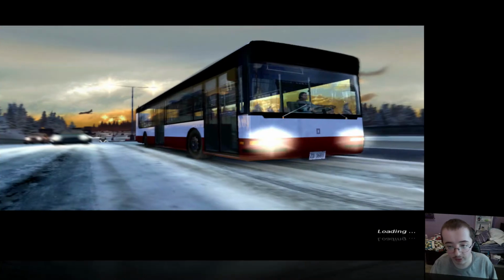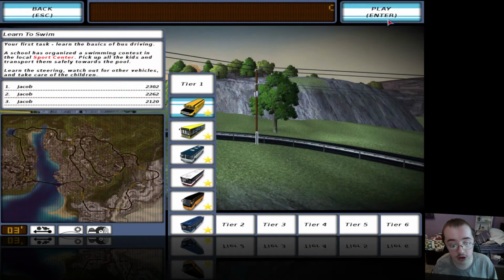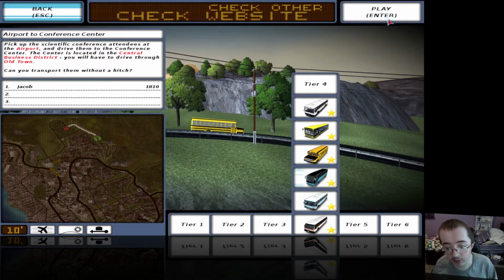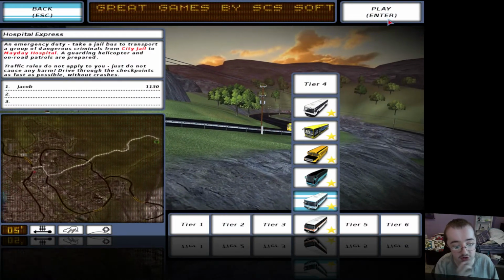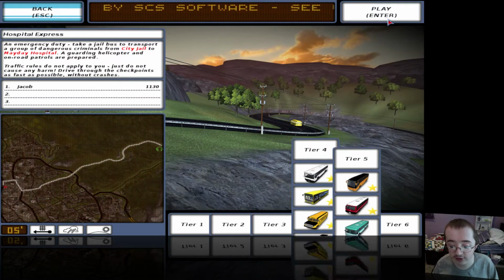And let me show you one that's a little bit harder. These routes get really long, some are really complicated. You can drive jail buses, which are a lot of fun. Let's see if I can find one here. The city jail to the hospital, you've got to drive, and you can break all the rules. That's kind of fun to do.